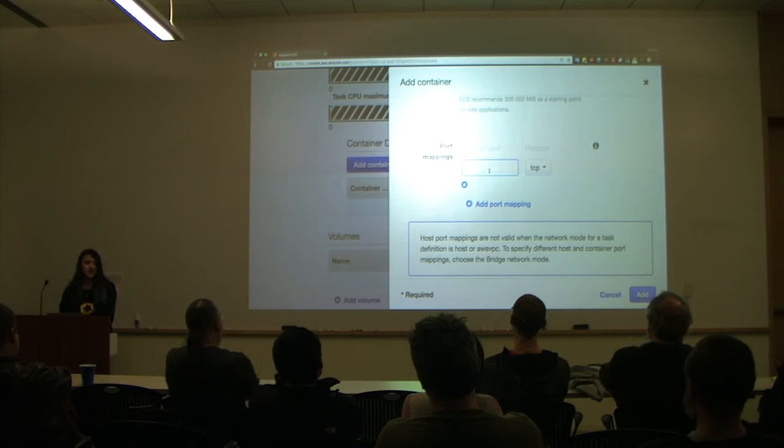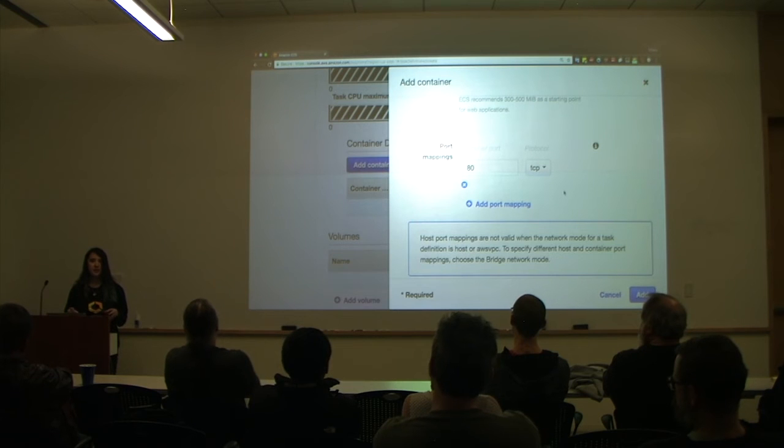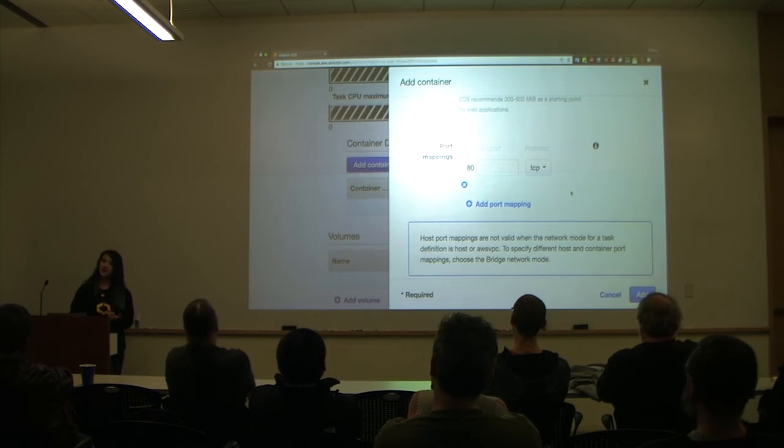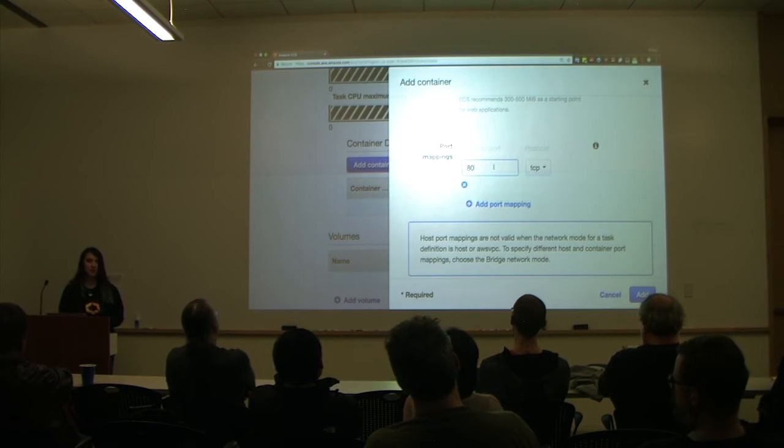For Nginx, it's on port 80, so I'm going to map it for container port 80. For AWS VPC, everything is running on the same network namespace. So if you have multiple containers, for instance, that you want to talk to each other, you can just use localhost. And say if I'm using Grafana, I would just have this instead at port 3000.